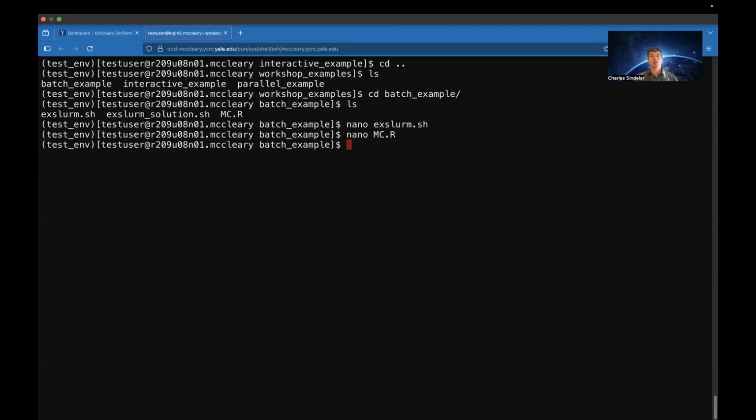Now, firstly, we might ask, do we even really need to use a batch command for this? We can actually try to run this by an interactive command. So why don't we just try that? Why don't we just try source xslurm.sh.